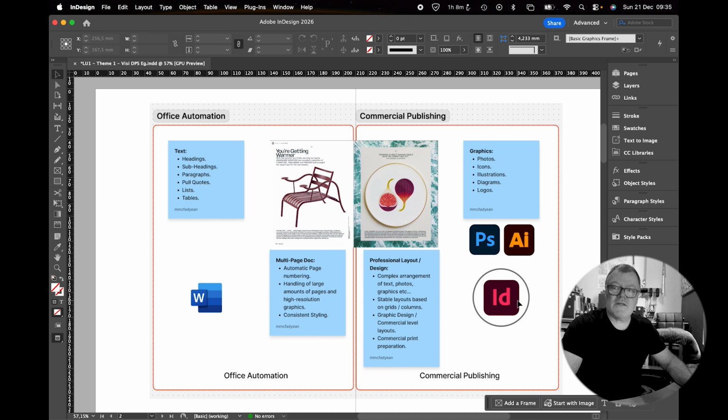You should already know how to process your photos and create your graphics. You could use Photoshop to do all your heavy lifting with your photos. You could use Illustrator for your illustrations, your logos, your icons, things like that. Of course, there are other applications on the market that can also do that, but Photoshop and Illustrator are the industry standards. So where InDesign fits into this is this box here, which is professional layout design.